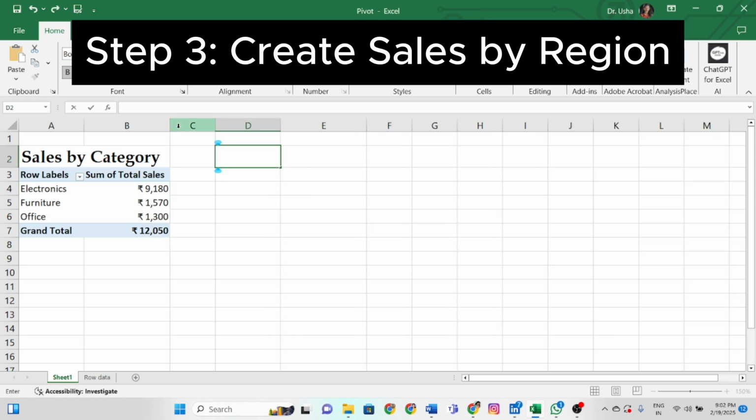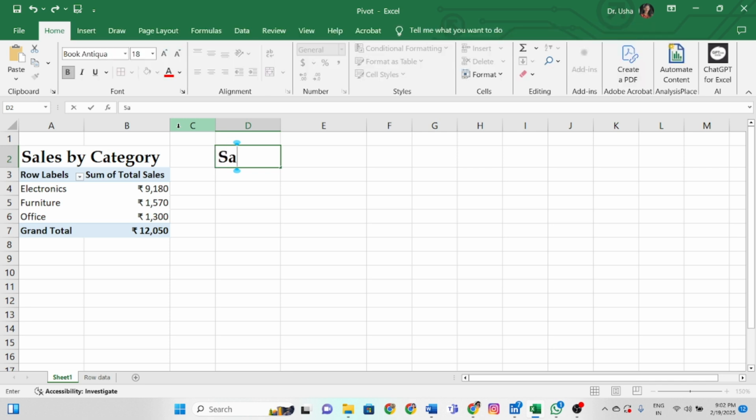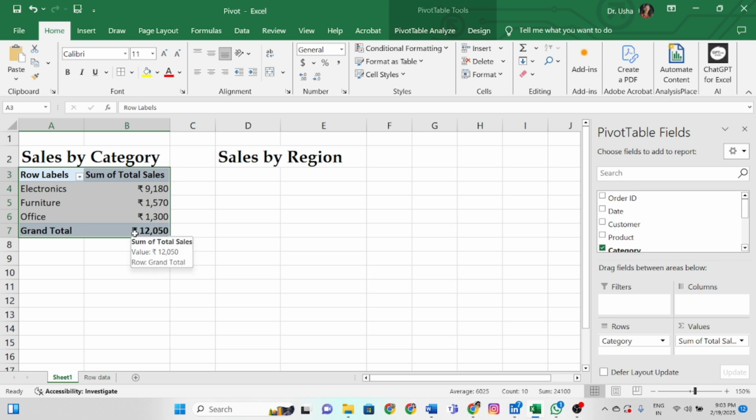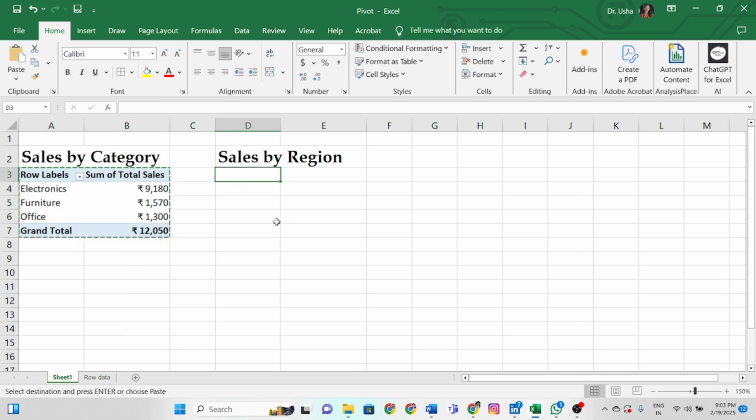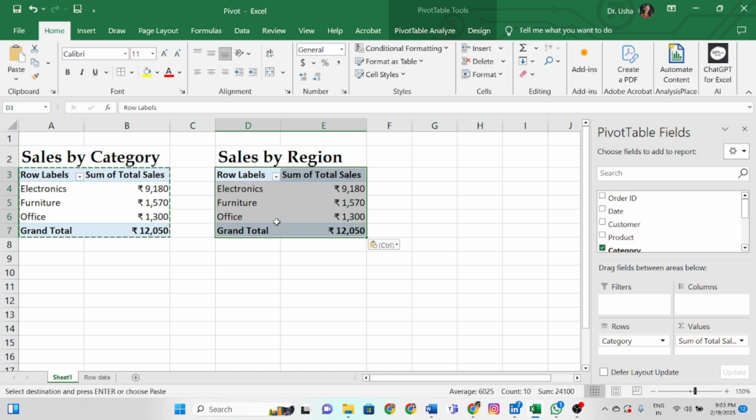The next step is creating the sales by region report. The title is sales by region. For this, you have to copy the existing pivot table. Just select the table, right click, copy and paste over here. You are getting the same data over here, but I want sales by region, not sales by category. In the values place there is total sales, so that is correct, but in rows you have category. So I want region data, so that's why I am placing region here.